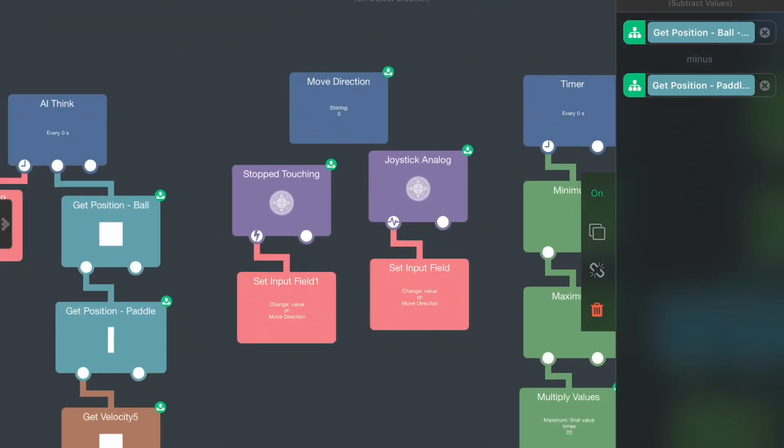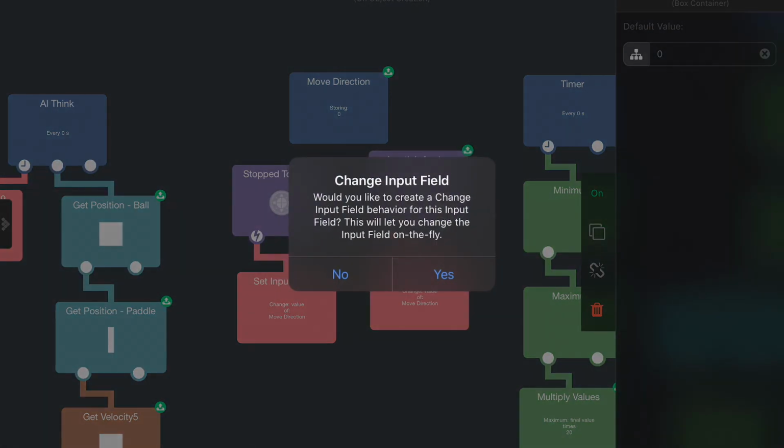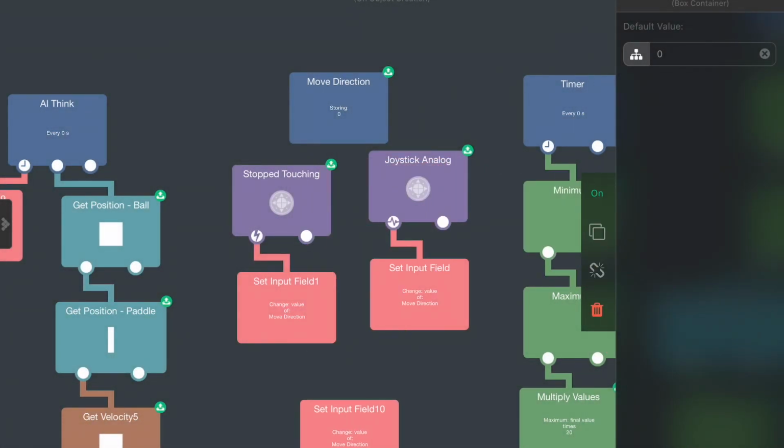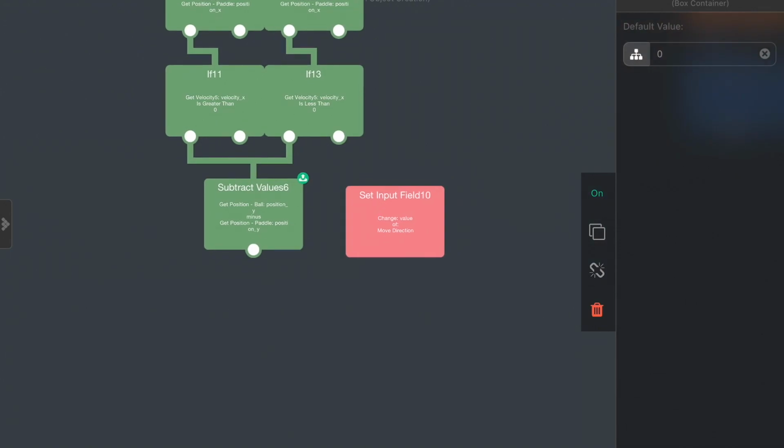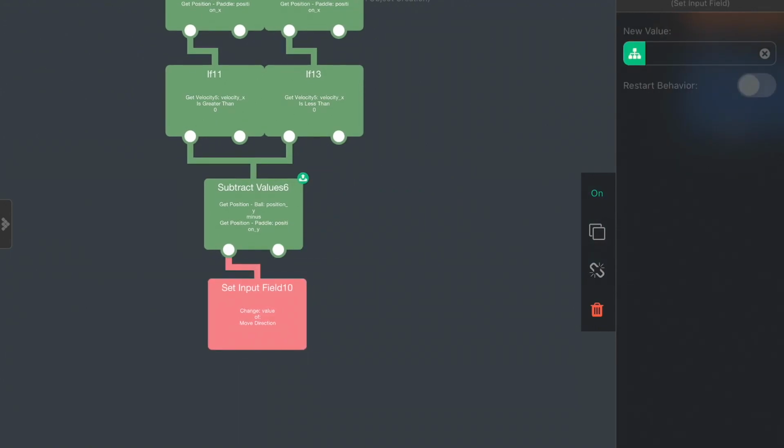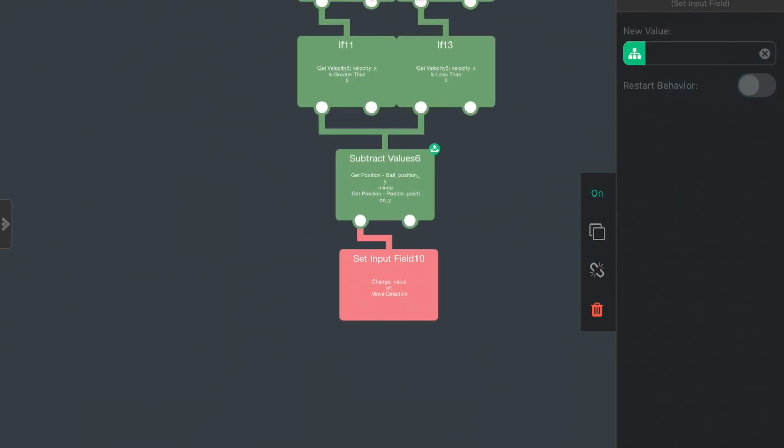move direction. So let's go back to move direction. We'll get an input field, and we can use that subtract value. So now if we play, the paddle moves when the ball is moving towards it, and it moves to intercept the ball. Our AI is pretty good.